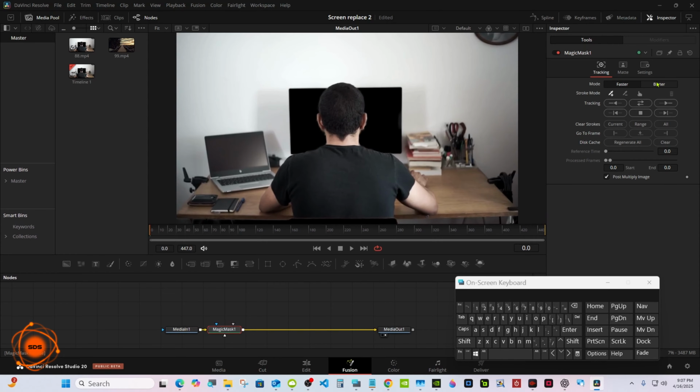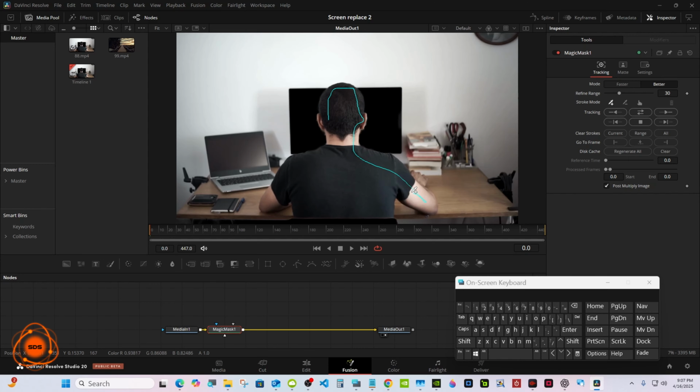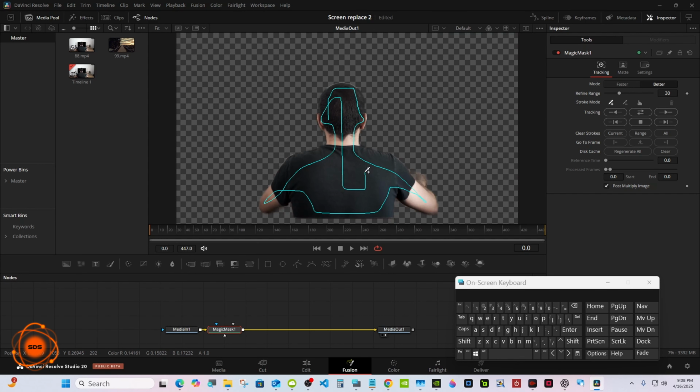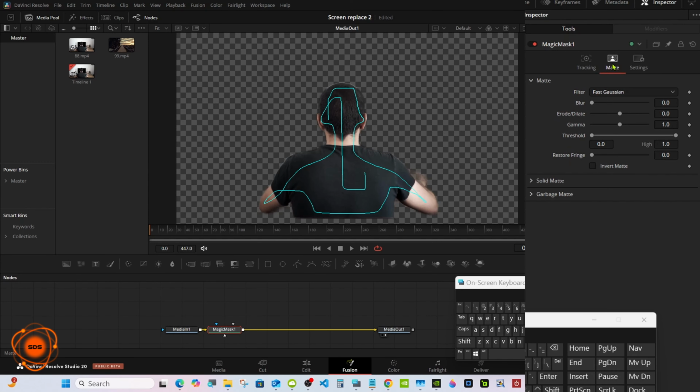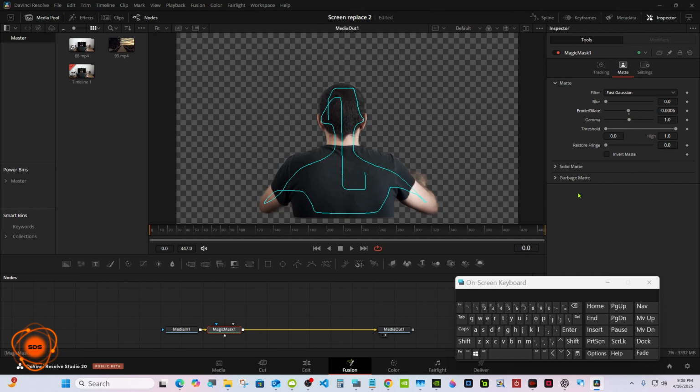I'm not going to go over everything on the magic mask. I think we all know how to do that now. But I always select better. I'm on frame 0. I'm going to clean the edges up a little bit with the matte, under the erode dilate. Something like that.